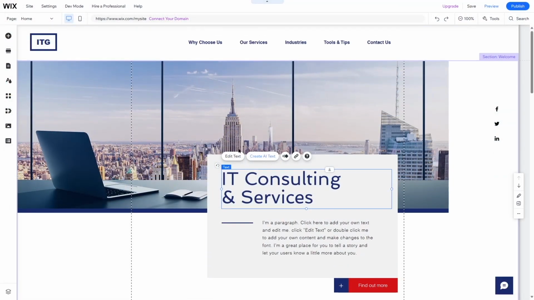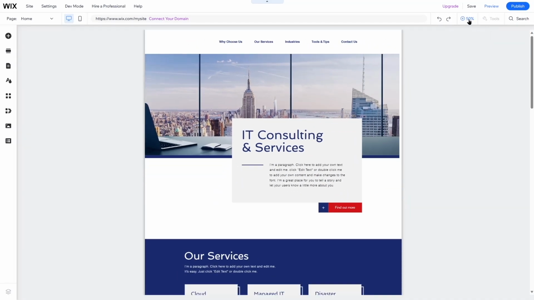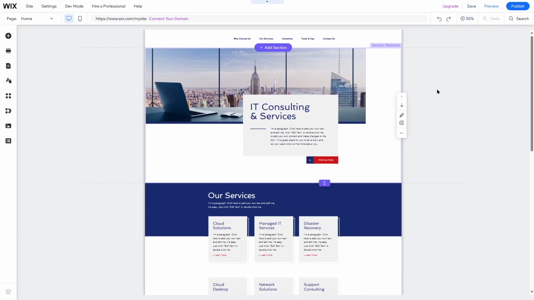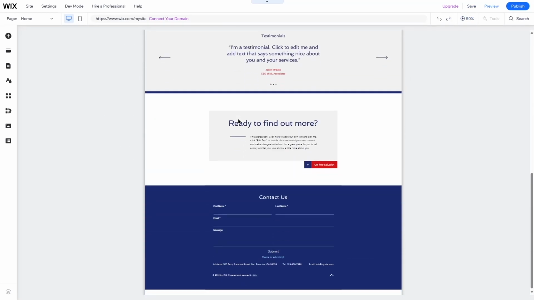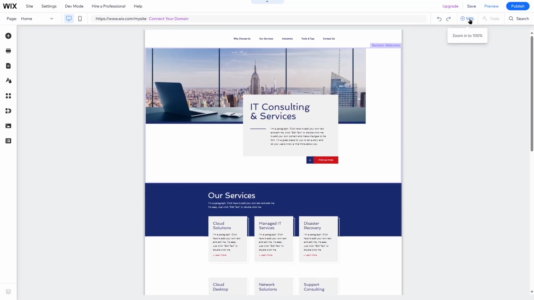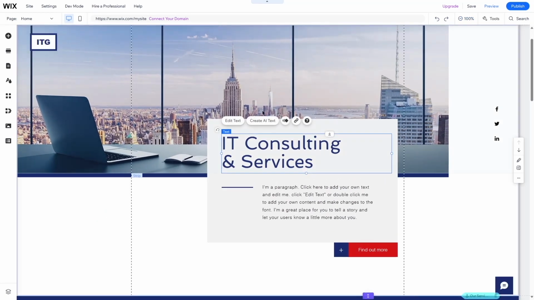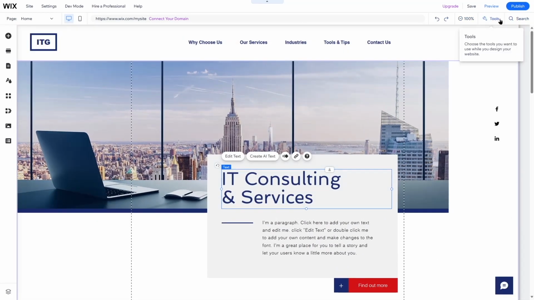You can see our website has zoomed in. I wanted to show you how this happened. So here you can see there's a 100% zoom in. If we click over here, it zooms into 50%. So here you can view your site better, but if you click on it, you can zoom back into your website. So here you can see there are tools.